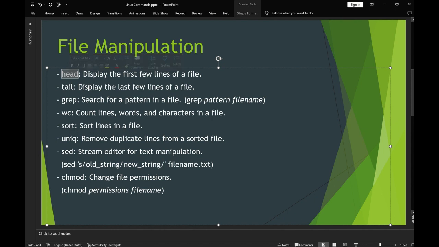First is head. Head is used to display the first few lines of a file. Let's say I have a text file and I have to display the first few lines of that file, so I'll go with the head command. Then I have the tail command. It is similar to head, the only difference is that it will show the last few lines of that particular file. Now I have grep, which is used to search for a pattern in a file. You have to use the grep command, then provide a pattern. This pattern is case sensitive, and then you have to give the file name in which you want to search for that particular pattern.